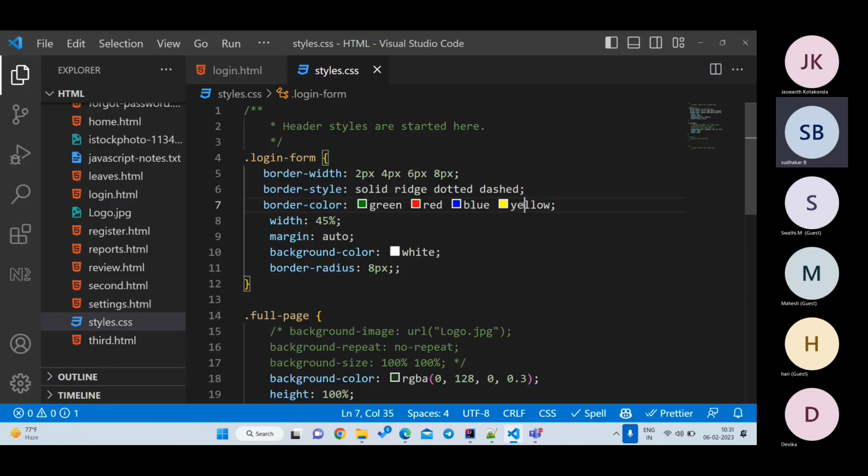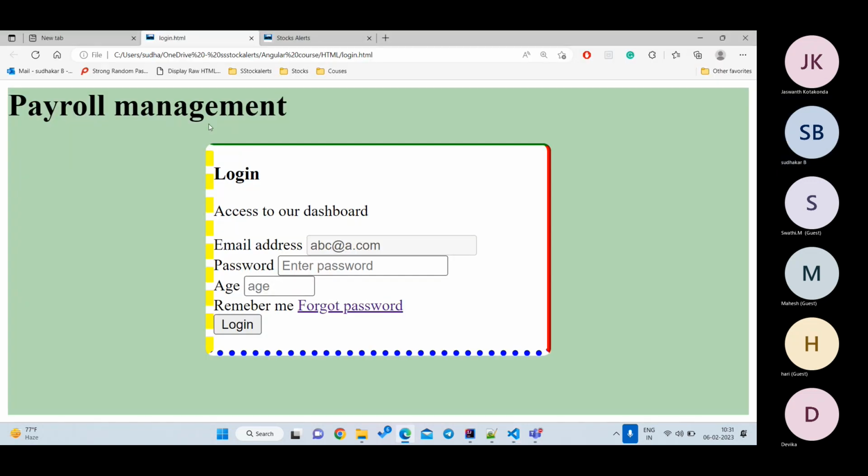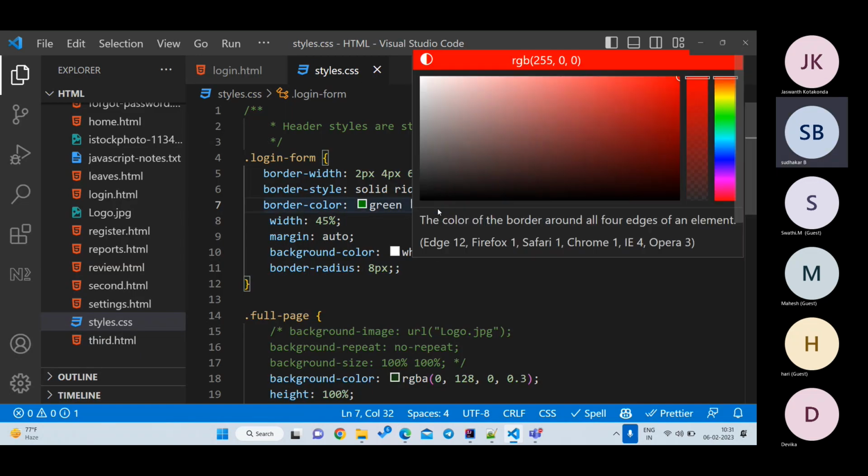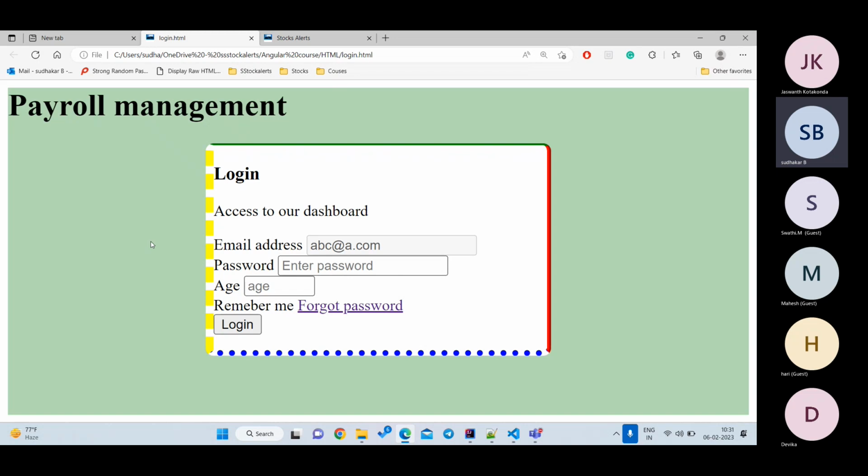Now what I will do, I am going to remove one yellow color. Okay. Now how many colors am I giving? Three colors. Now tell me, what is the color for left side? No color I am giving. What is the color for top side? Top side green. Right side? Red color. Bottom side? What about left side? No color. Correct, right? Let us reload the page.